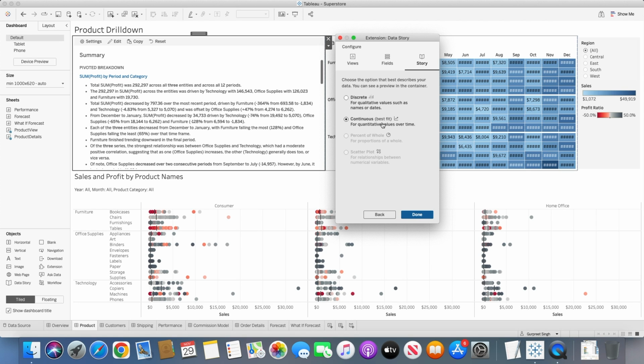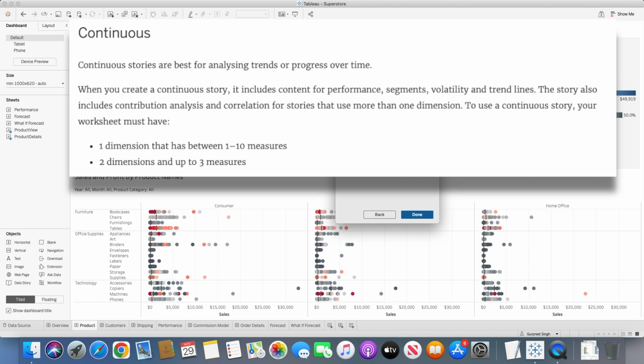And as you can see here in this particular example, we have sales and profit measures, and we are showing the trend over time. So continuous is the best fit and is recommended by Tableau as well. And for continuous story type, we need to make sure our worksheet must have at least one dimension, and it should have measures between 1 to 10.